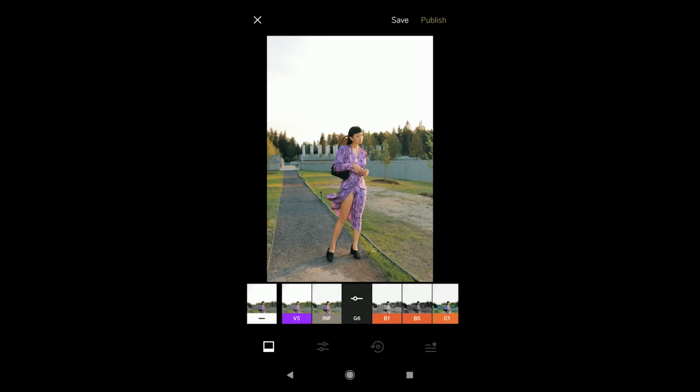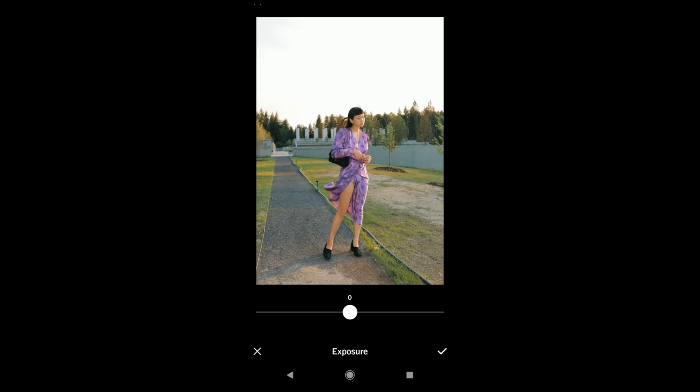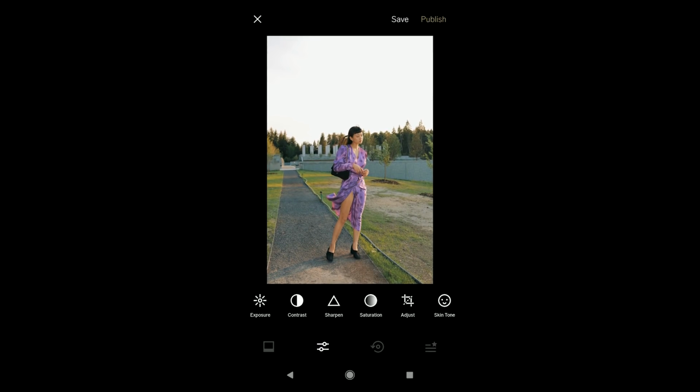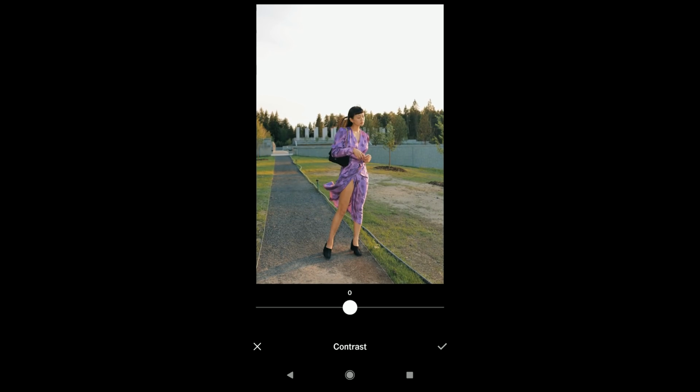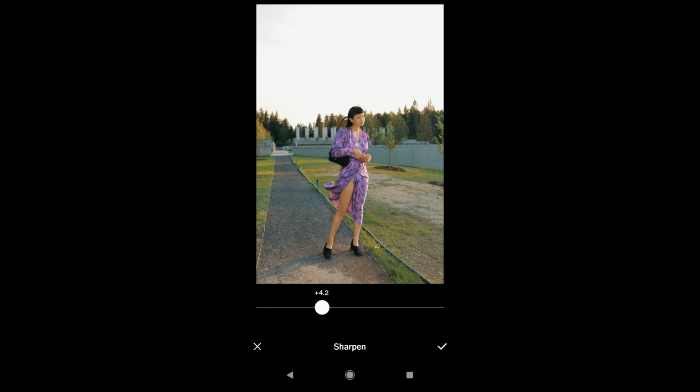Okay, so I'm going to click this slider, and first thing we're going to do is I'm just going to go down the row just to show you what I do. I'm going to decrease the exposure a bit, just because I didn't really like how bright the highlights were on my face. I'm going to leave contrast for now. I don't really work with Sharpen. I'll just show you an example. I think it just makes things look a little too... well, I'm going for that film look, so I don't need things to be too sharp.